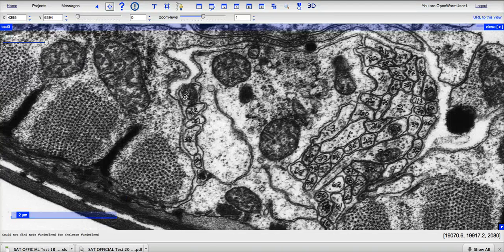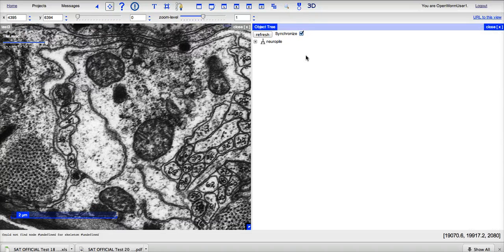So to begin with, what I'm going to do is pull up the table here. So if you go to show object tree, it should be blank right now, or may have information from others using CATMAID. So what I'm going to do is create a group underneath neuropile. And so a group will pop up here. You should rename this group to identify who you are. So I'm going to call this Stephen Cook.